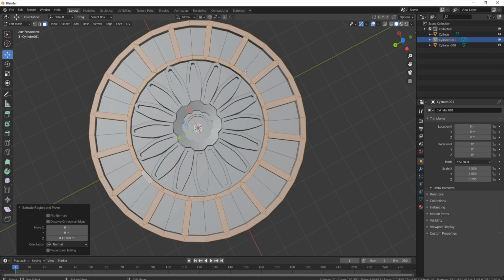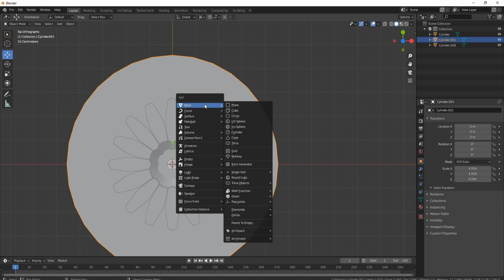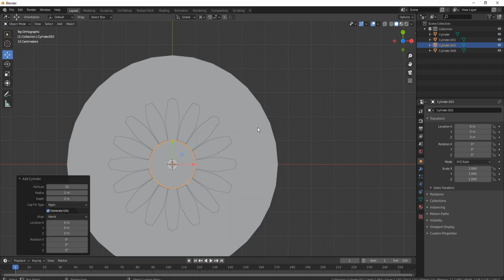So we'll leave it like it is for now, and then we'll press 7, press Shift A, Mesh, and bring in another cylinder. Now this cylinder, I really don't need it at 32 because it is just the circles that are going up the top of here. So I'm going to turn this down to 20 just to give me slightly fewer polygons on this part.